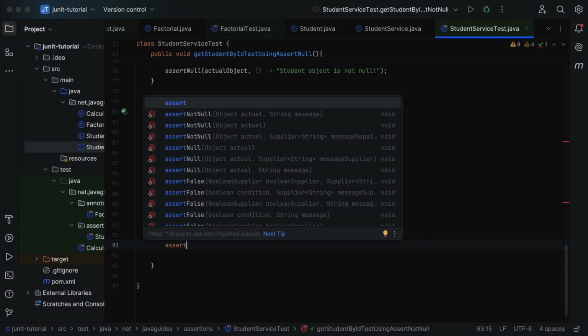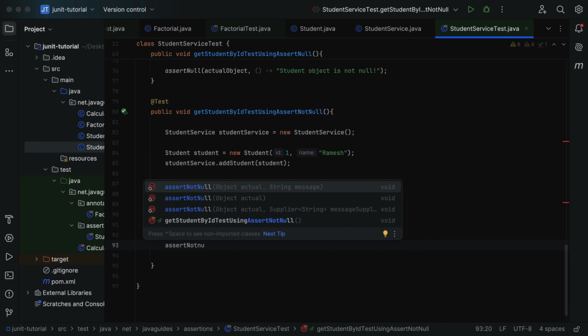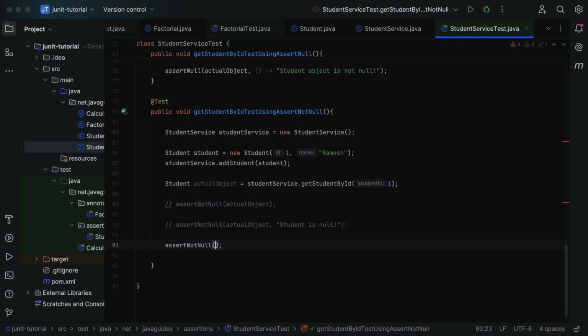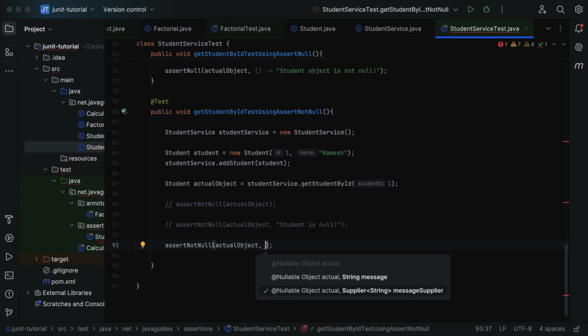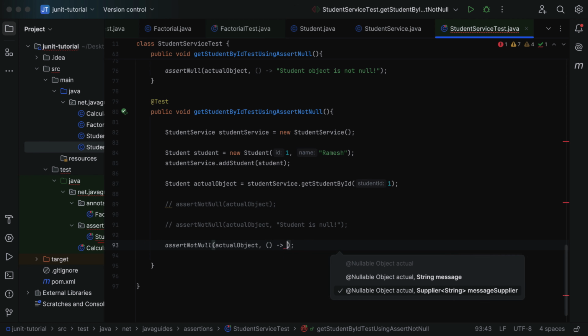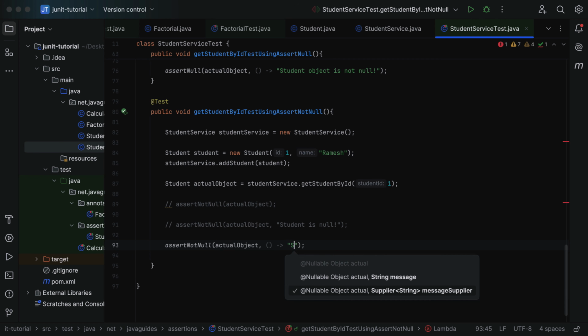So just type assertNotNull and then choose this method. It takes the actual object as the first parameter and a supplier interface as the second parameter, so pass the actual object as the first parameter and a lambda implementation as the second parameter. The supplier interface is a functional interface and we have to provide the lambda implementation for it. So here is the lambda syntax, the lambda symbol, and then within the body just pass the message "student is null".